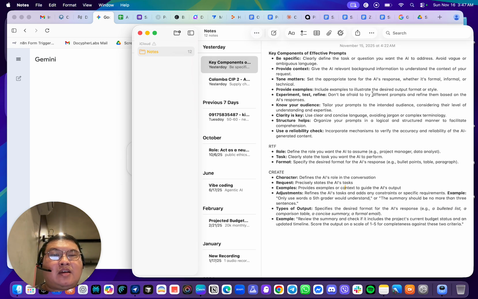Next is ensure to define the task. You need to make sure that the AI model clearly understands the task you want it to perform. Next is the format. You just need to specify the desired format for the AI's response. Let's say you want the AI model to rewrite this proper section into bullet points, table, or even another format.